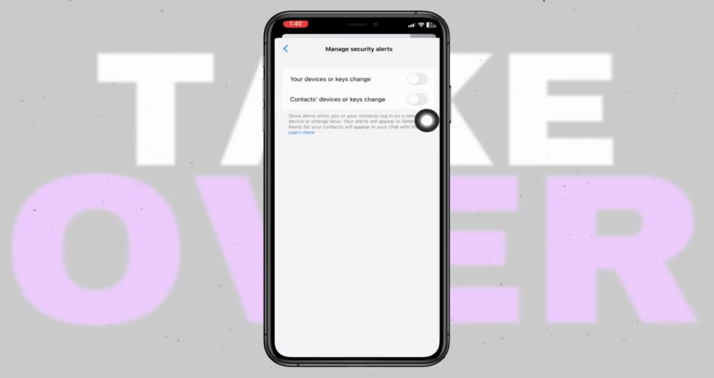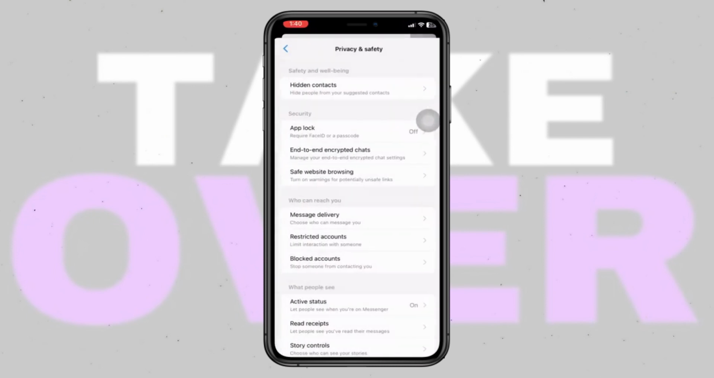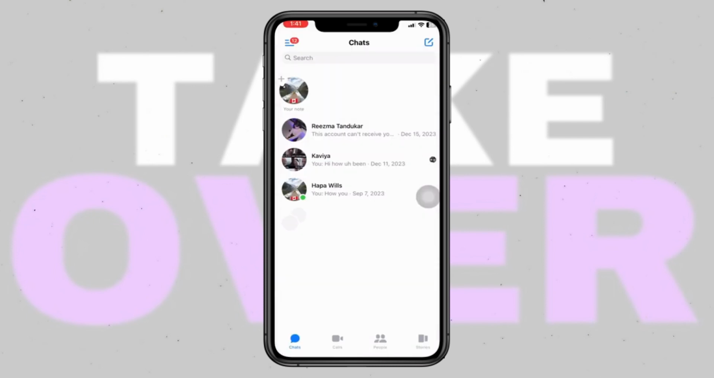Lastly, you can delete the entire encrypted conversation. Long press on the conversation, then click on Delete. Confirm by clicking Delete again. With that, end-to-end encryption will be removed. These are the ways to remove end-to-end encryption in Messenger.